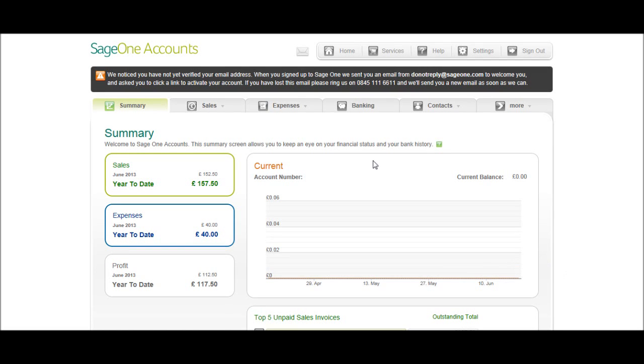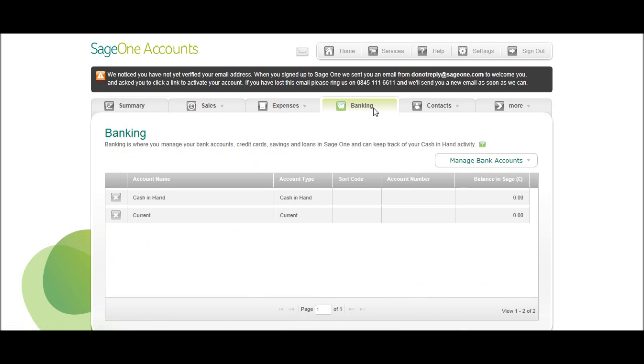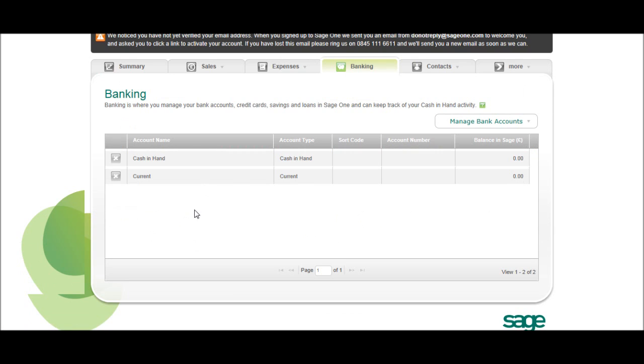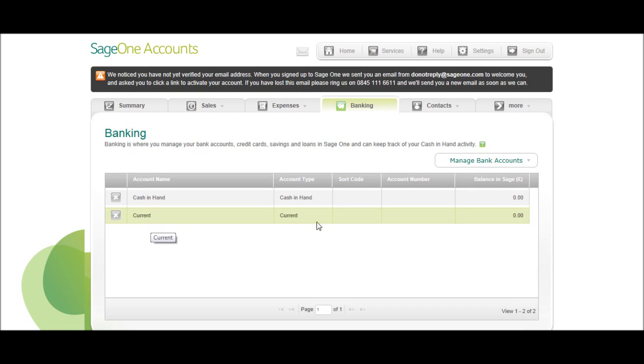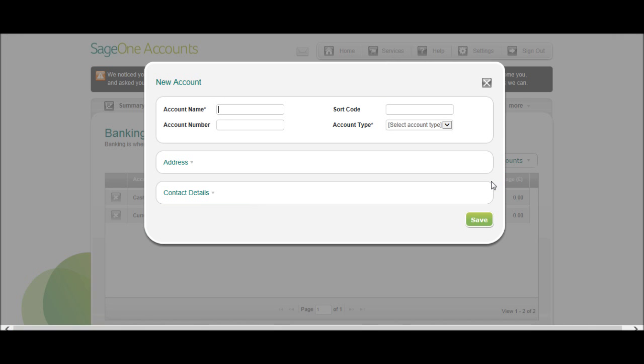We'll now look into the banking section of SageOne account. On the top tabs here, go on banking, click on it, and the banking list appears here. On the banking list, you'll have cash in hand and a bank current account. If you need to add any more accounts, under manage accounts, click add new account.